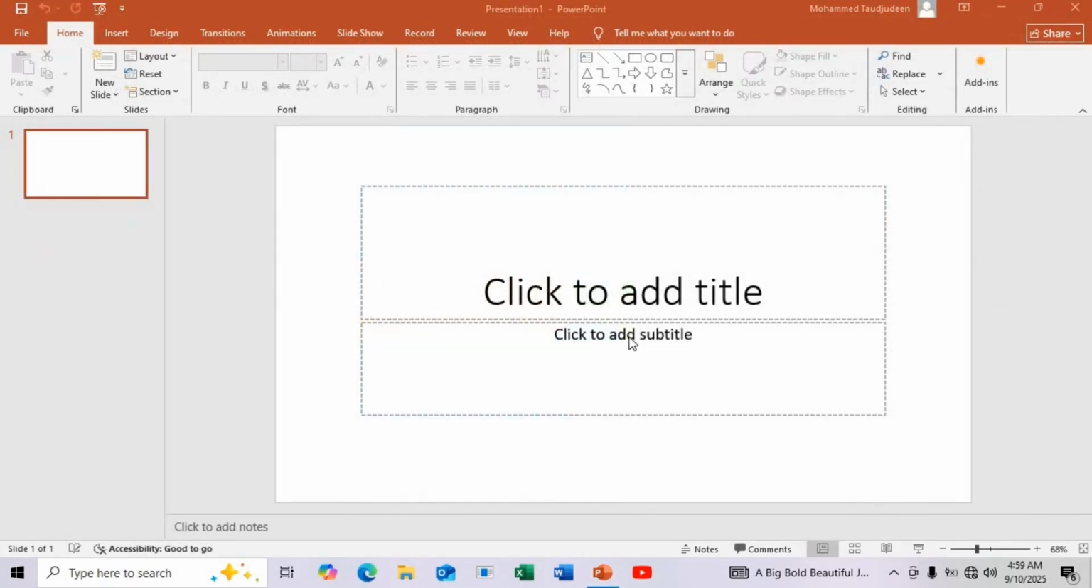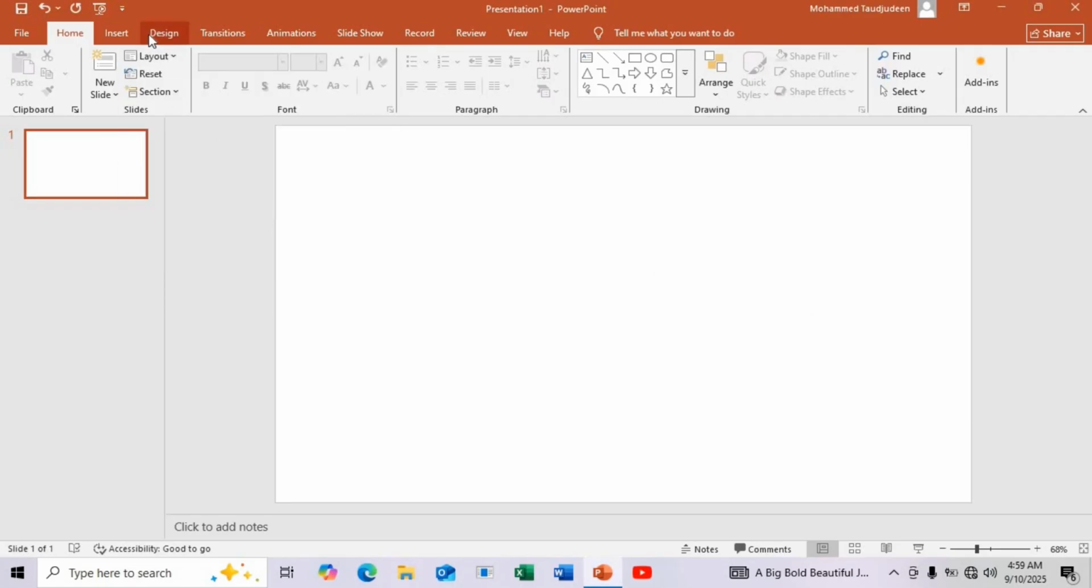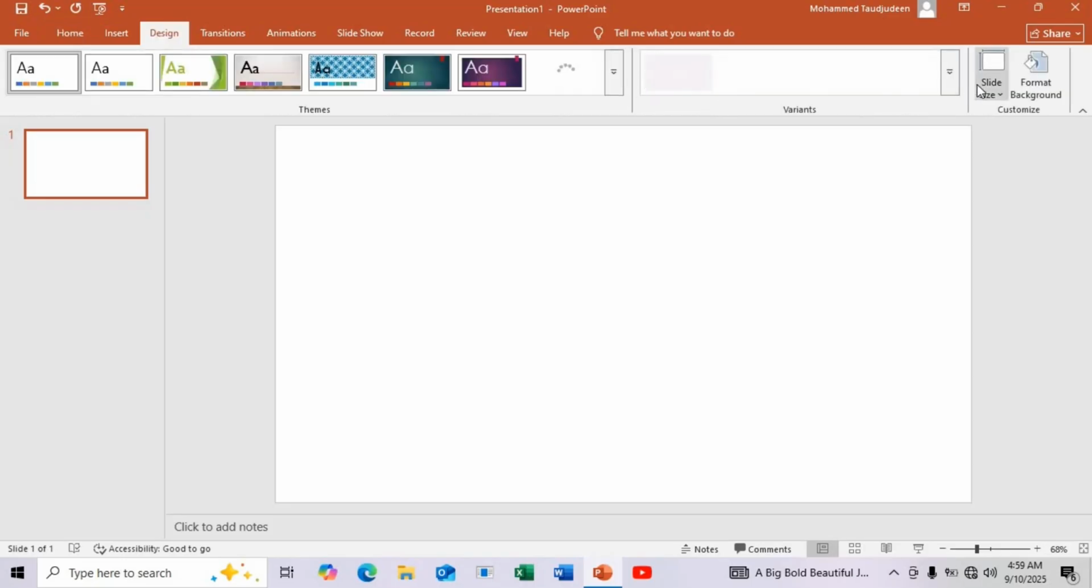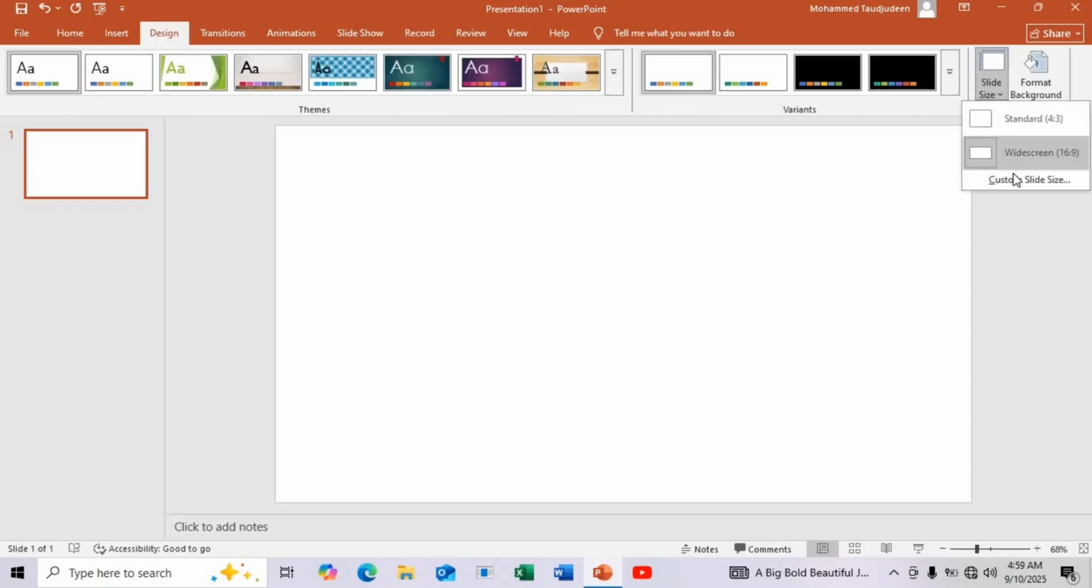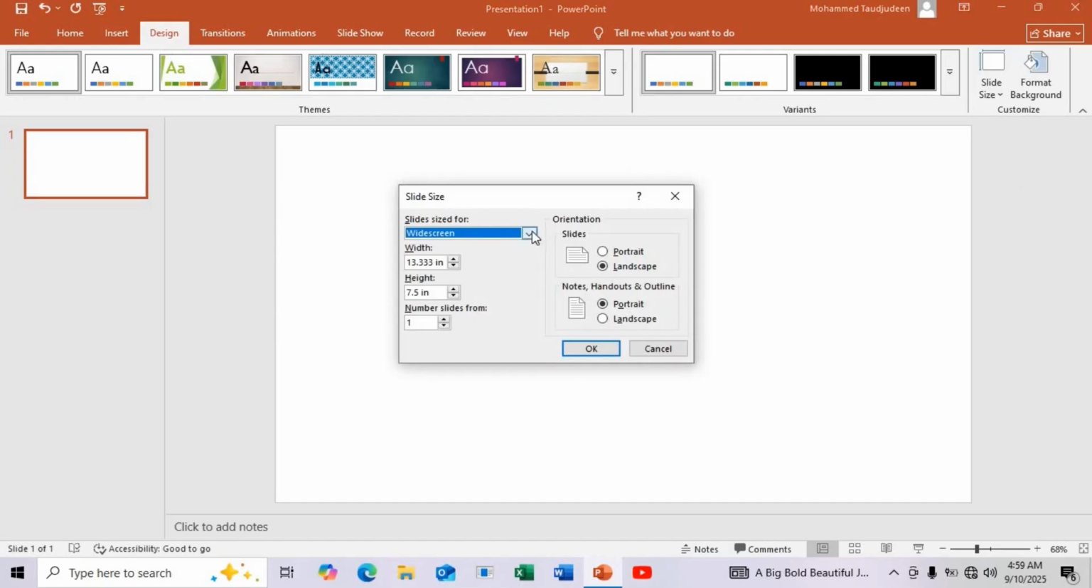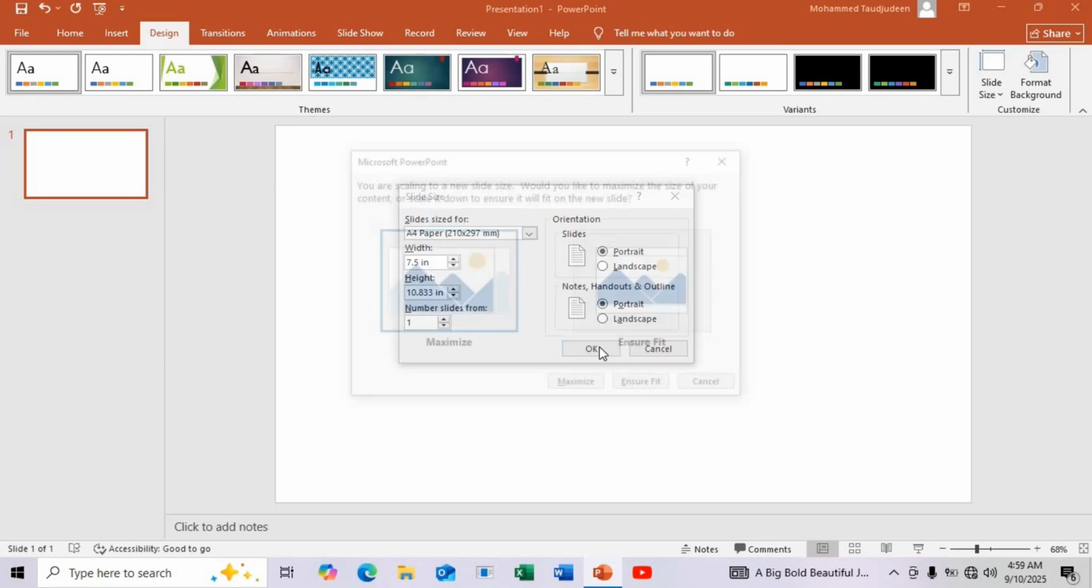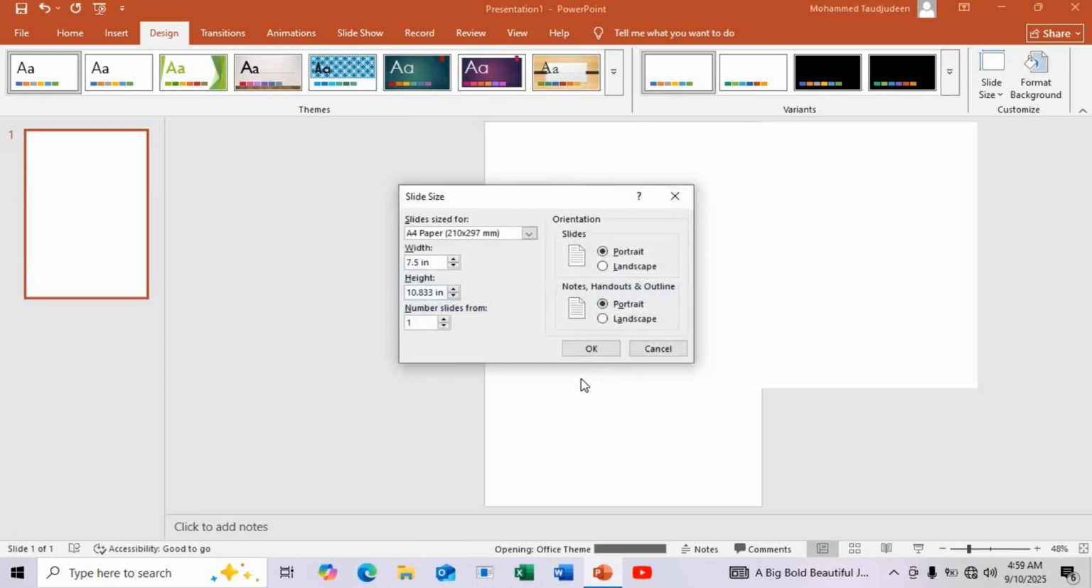First of all, when you have your slide sheet like this, the first thing you have to do is go to the layout here and change it to blank. After that, move on to the design tab and locate the slide size at the right side of it. Customize it, change the widescreen to A4, make it portrait, click OK, and finally maximize.